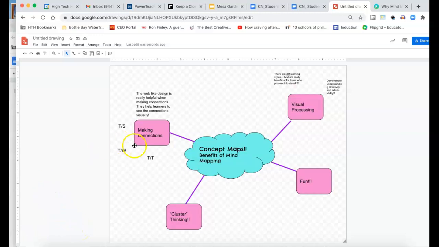So once you start building off of these main ideas and sort of fleshing out and deepening your understanding, you're going to notice that as you expand on these main ideas, you're going to, just as it says here, find how a lot of these big ideas are interconnected or make connections. For example, the web-like design is really helpful when making connections. They help learners to see those connections visually. So already I'm noticing that making connections and visual processing are really closely related.